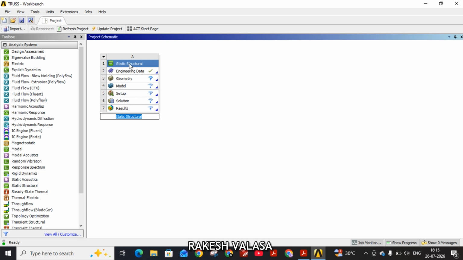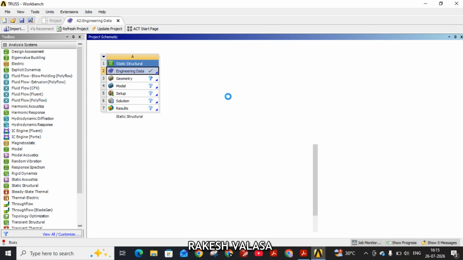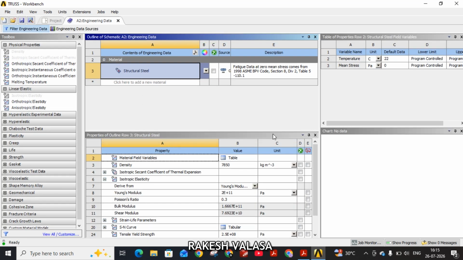First one is static structural, second one is engineering data, third geometry, fourth model, fifth setup, sixth solution, seventh results. Thus go to the second one, engineering data. Double click on this engineering data. Okay, it is open like this. First we need to add the new material here. So click here to add a new material.